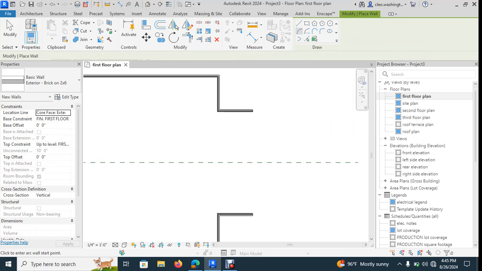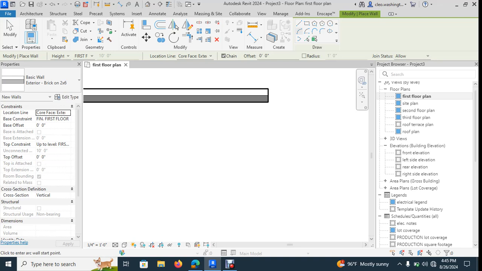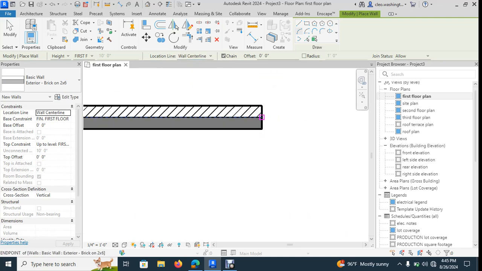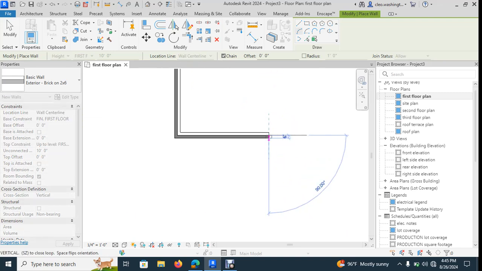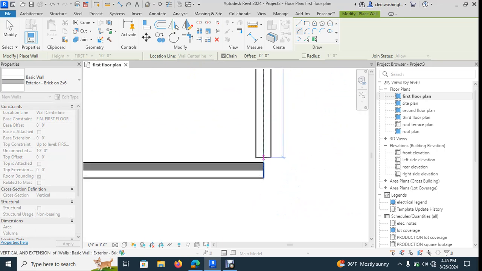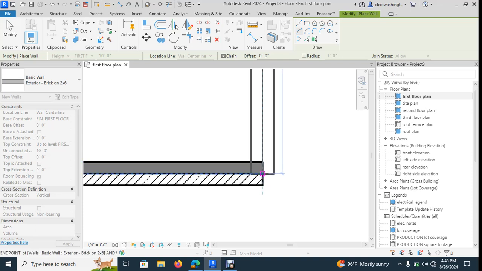So select it, and then you want to come, okay? And you see this location line? Okay, it says core, wall center line, finished face exterior, okay? For this one, let's go with the wall center line, okay? That way you come to the center of the wall and you select it, okay? And then you drag it down, and then you snap to the center of the wall.